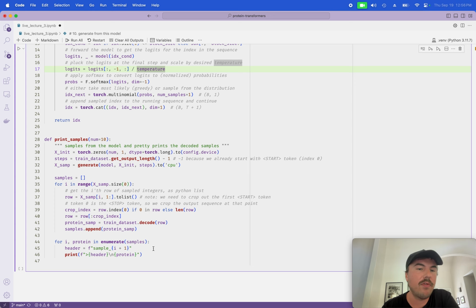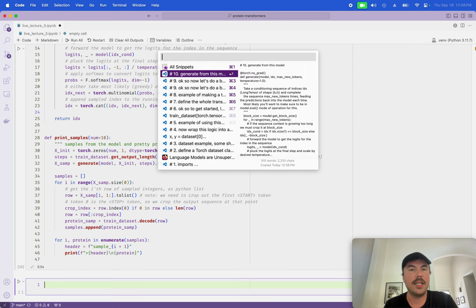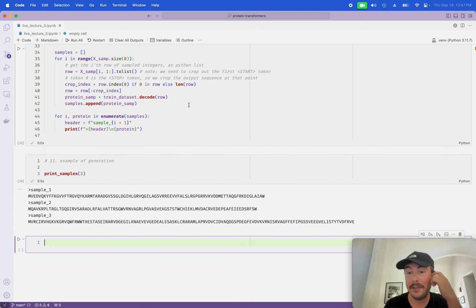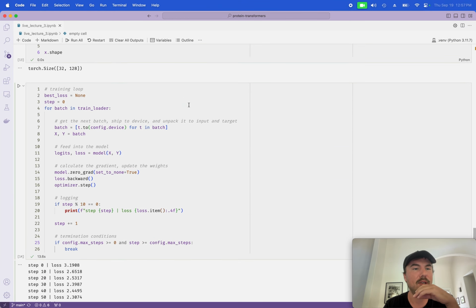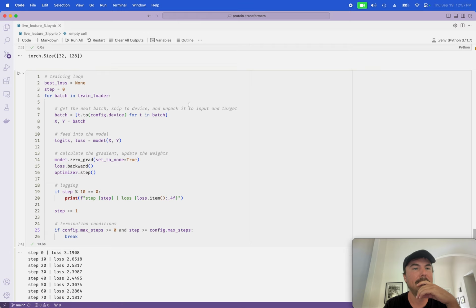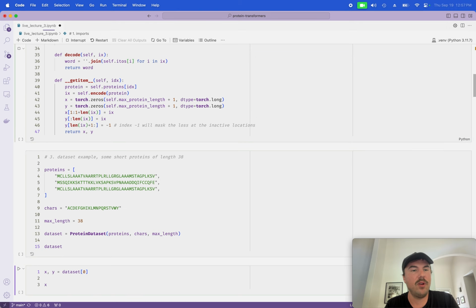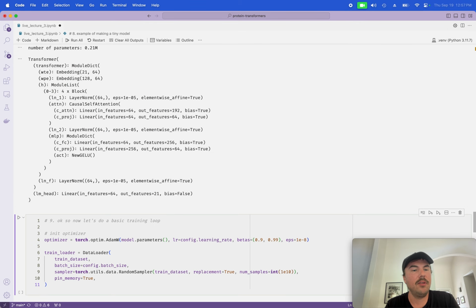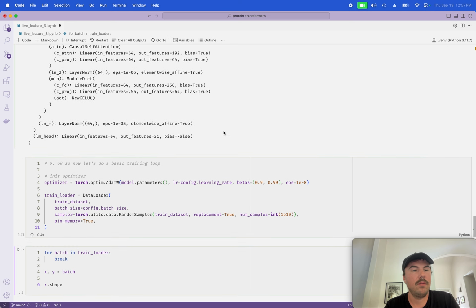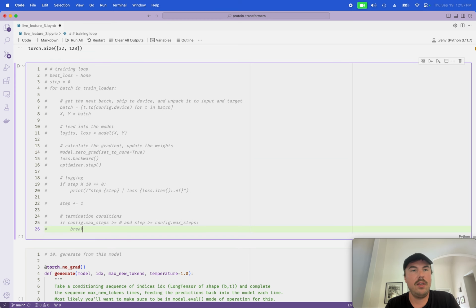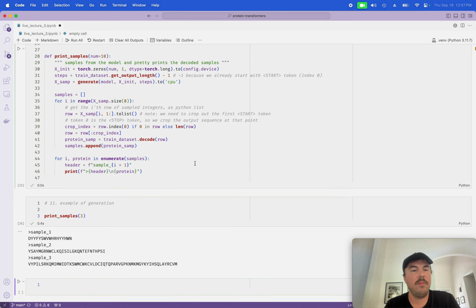And then we have another function here, print samples, which will just help us pretty print this kind of stuff. So let's take a look at what kind of sequences this untrained model generates right now. Or I should say barely trained. So maybe let's actually look at the completely untrained model first. So let's restart and clear the outputs here, and then we'll just run everything up to the training loop. I will not run this training loop here, and instead it'll just generate from the model.